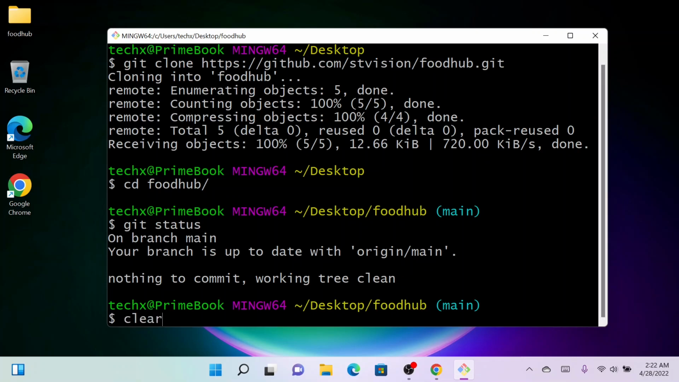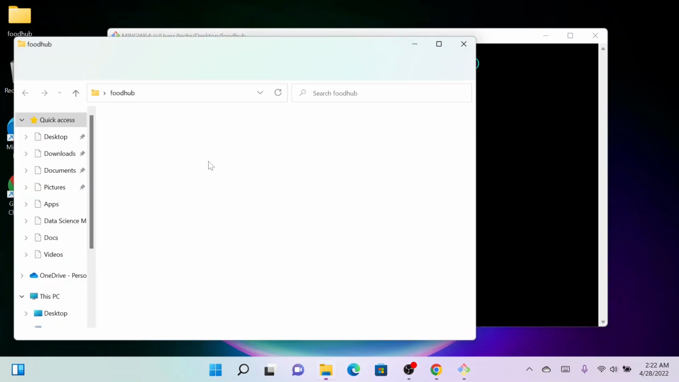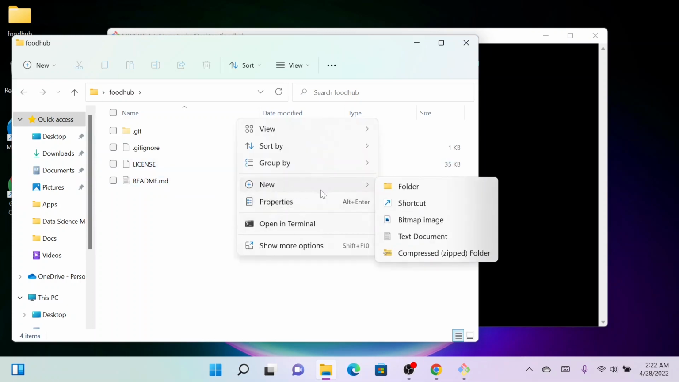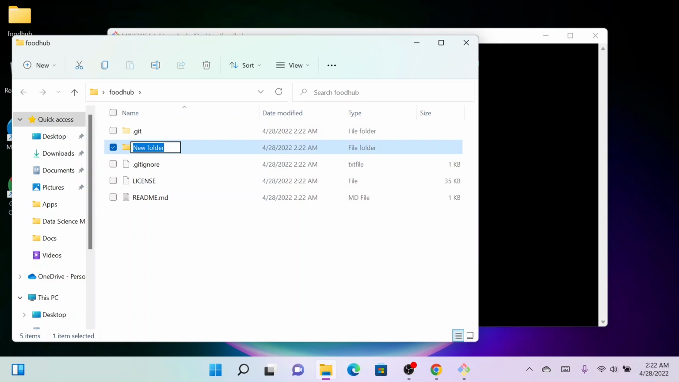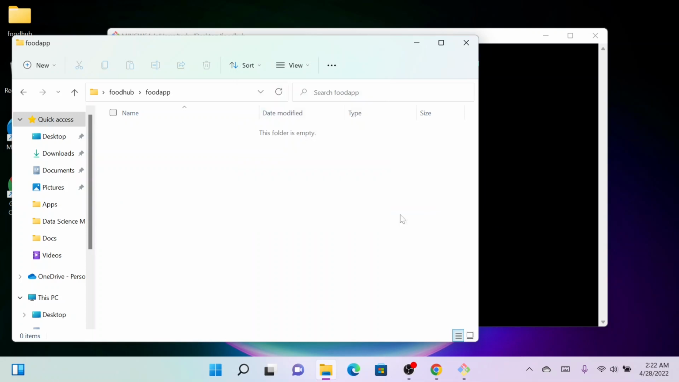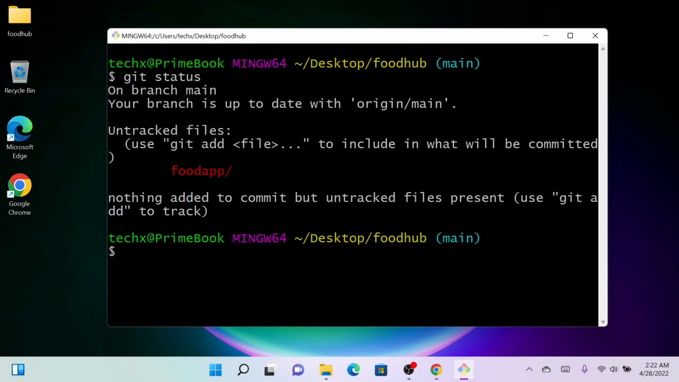Let me clear the window. So let me get into this repository and create a new project folder. I will call it food app. Inside this folder I will create a dummy text file, for example, food.txt. Now there is a new folder in our project. If we type in git status again, we can see that here.